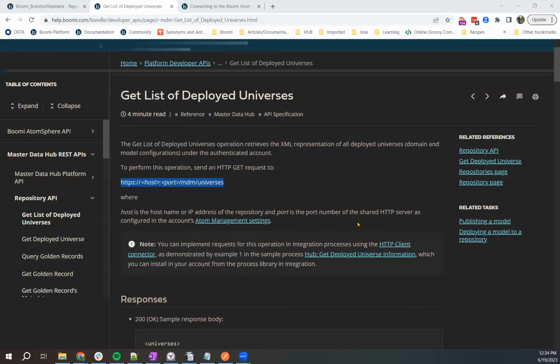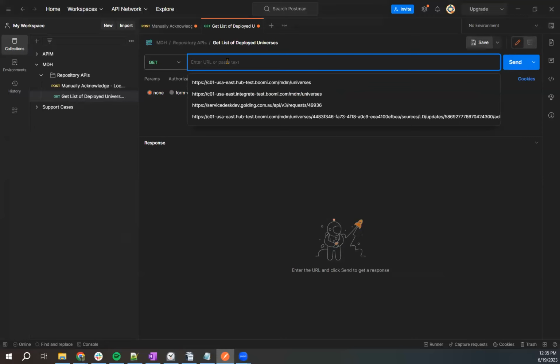In today's video, we're going to be covering the Git list of deploys universes repository API. Now to start, you want to go to the documentation. Within here, you'll find the URL you need to hit. So if we copy and paste this, in my example, I'm going to be using Postman. So we can paste this in here to the URL.